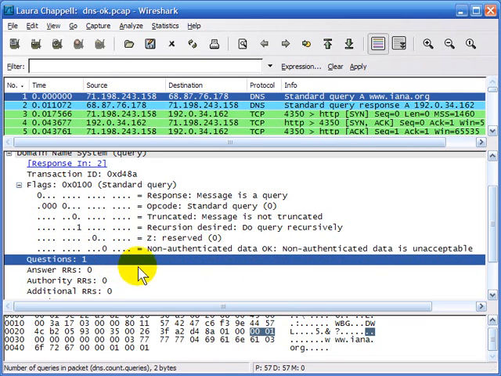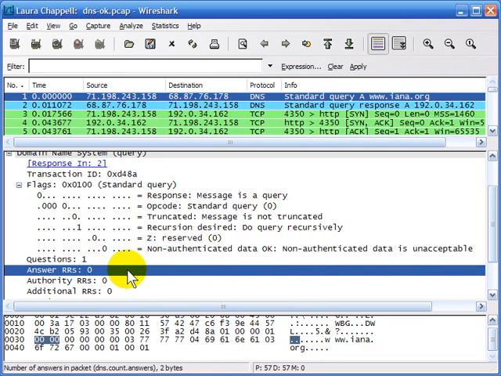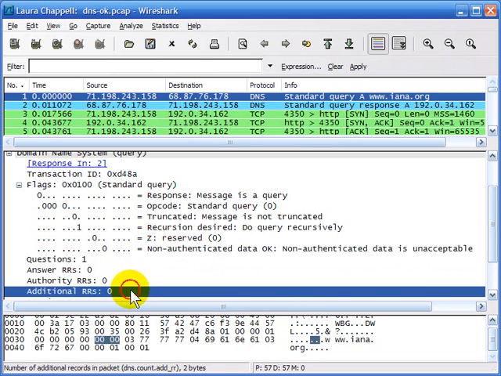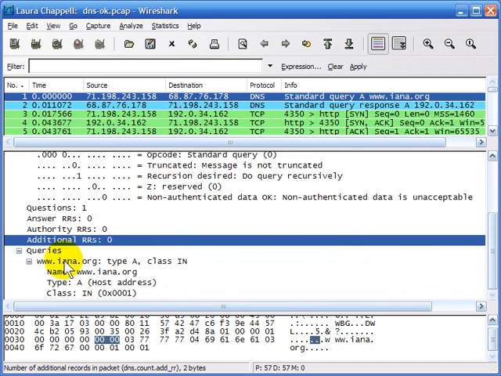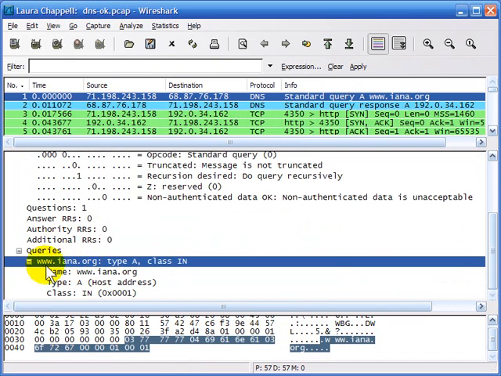Now here are the 4 sections I mentioned before: questions, answer resource records, authority resource records, and additional resource records. You can think of resource records as just the database records that you get back when you make a DNS query. Let's look a little further in this packet at the query that was made by this client. We can see on this line, here's the summary of the query. The query was for www.iana.org, and the user was asking for a type A, which is a host record. And the class type is IN, which stands for Internet.